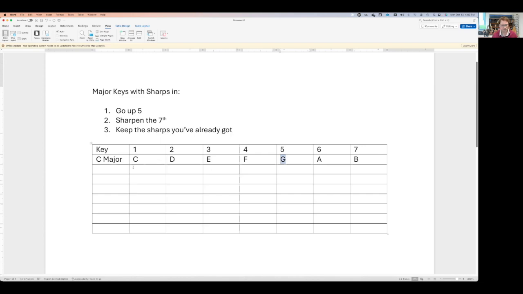Okay, so then the next key we have is G major. Oops, I've got caps lock on here. G major. Now, G, A, B, C, D, E, F sharp, because we've got a sharp in the 7th, right? And that's our scale.